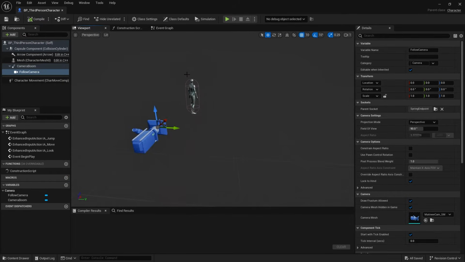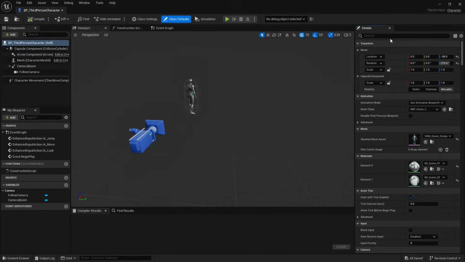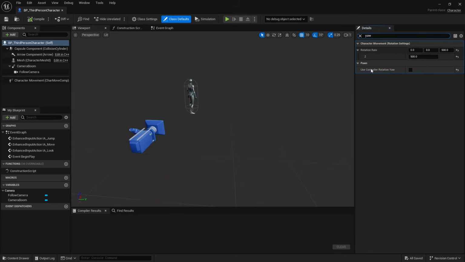Now, a few things to set up a third-person character. You want to make sure that on the class defaults, if you search in the details for yaw, use controller rotation yaw is turned off. What this will do, if it's left on, because it is on by default, is make the character one-to-one match the control rotation.